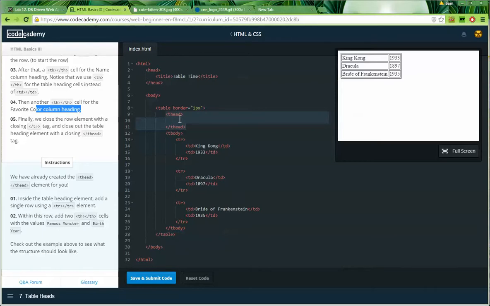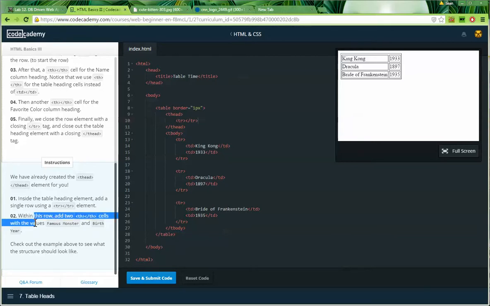Instructions: we have already created the T-head tags for you. Inside the table heading elements, add a single row using the TR elements. Okay, so I'm going to go in here, put an opening TR tag and a closing table row tag. All right. Step number 2, within the rows, add 2 table header cells, or TH cells, with the values famous monster, and birth year.